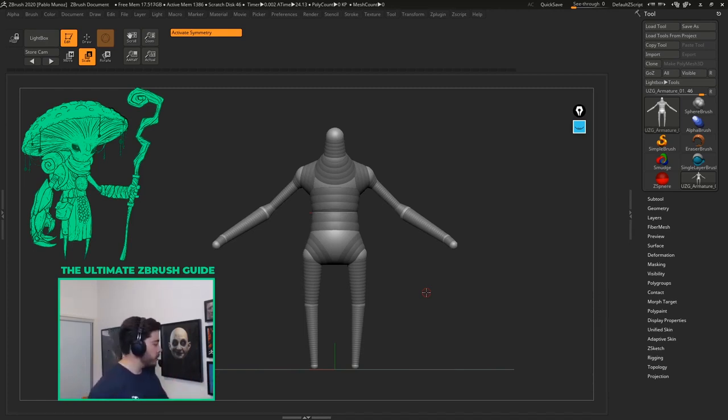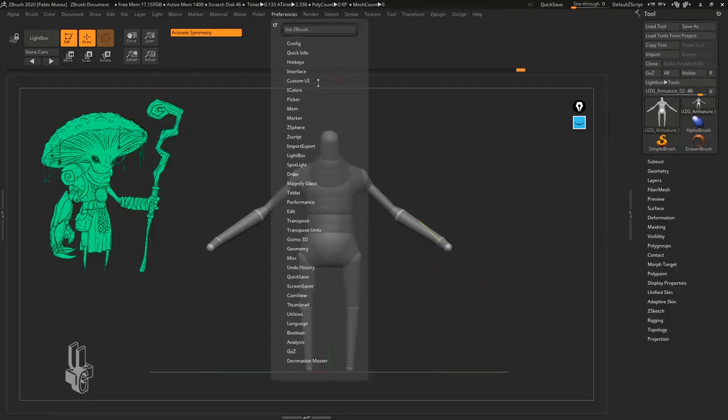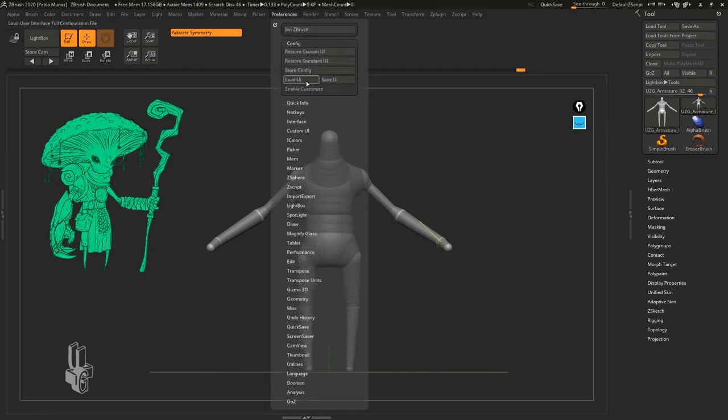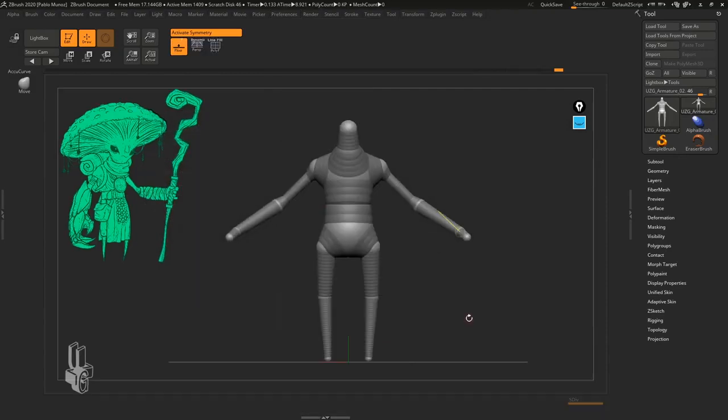All right, so I'm going to jump into the full screen mode now. And here we are where we left off. All right, so the first thing I want you to do is go ahead and load our next custom UI. So I'm going to go to Preference, open up the config subpalette, click Load UI. And the next one up would be this one called Adaptive Skin M02L03. So Module 2, Lesson 3. Okay, I'm going to click Open.